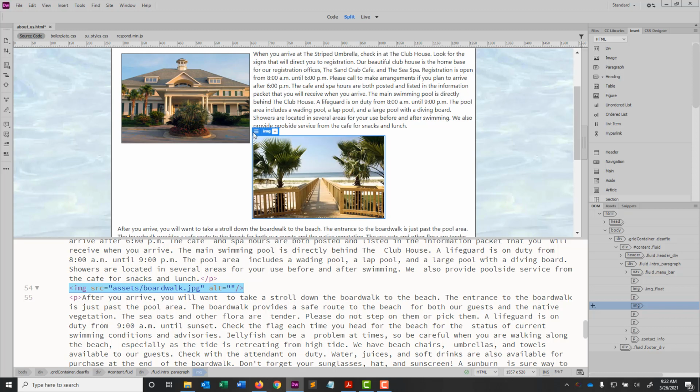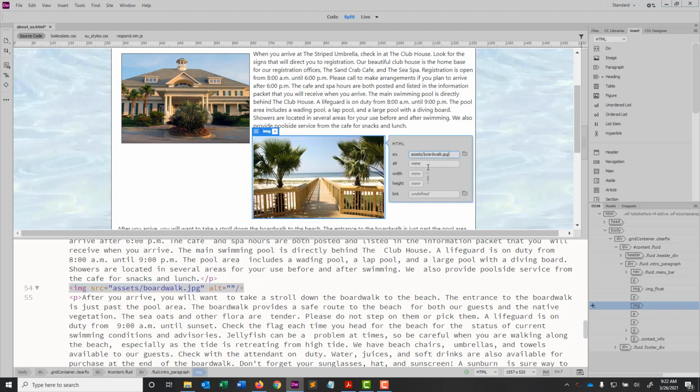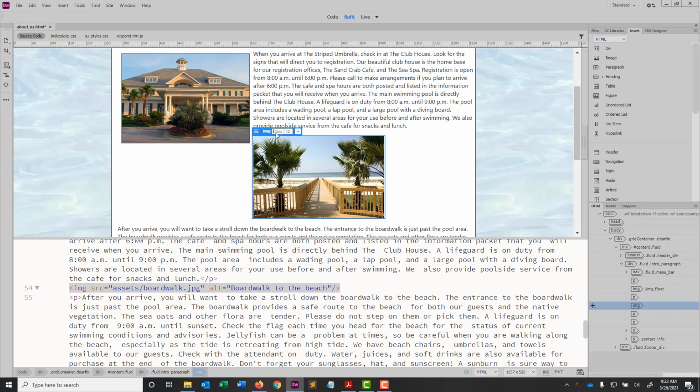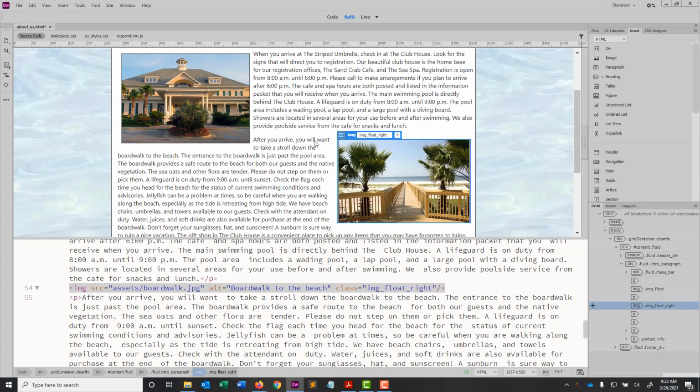So now Boardwalk is inserted into our page via Live View. We are going to click on it and edit the attributes. We want to make sure that we have our alternate text, which is "Boardwalk to the beach." We are then going to apply the image-float-right class. So we'll click on plus and start typing image, and there is, oh, I typed it wrong, image-float-right. So now we have our image floated to the right. So that's through page 22.